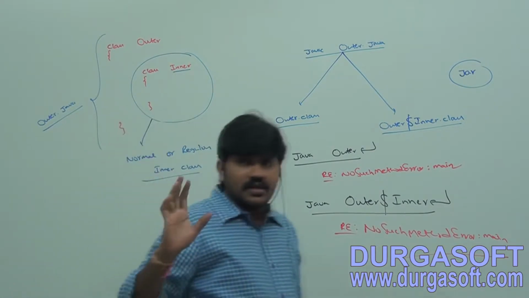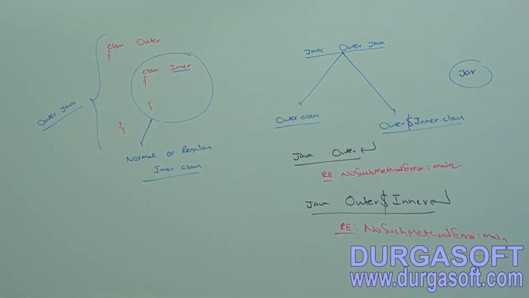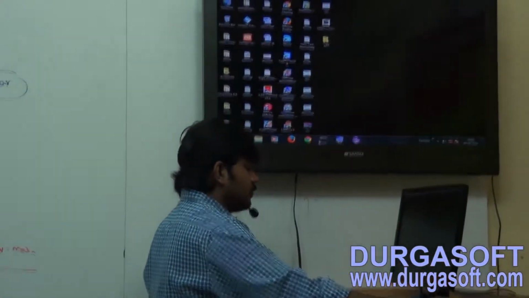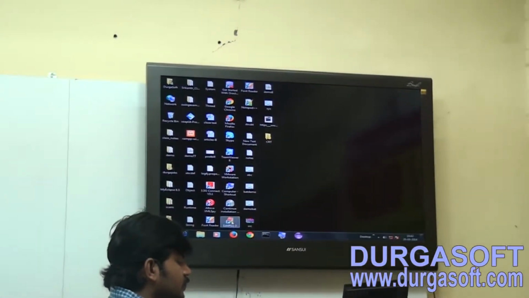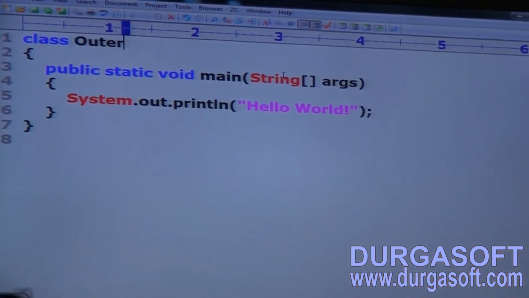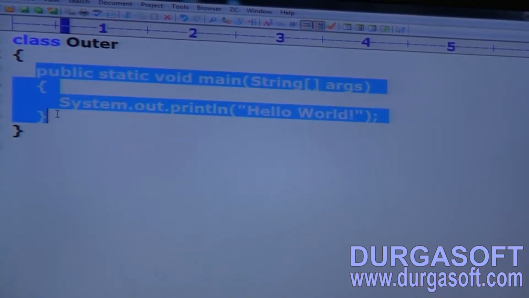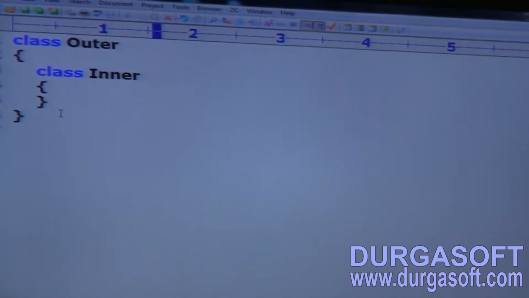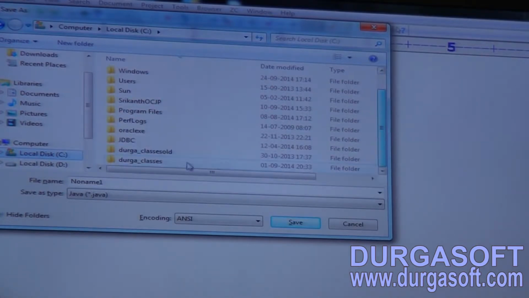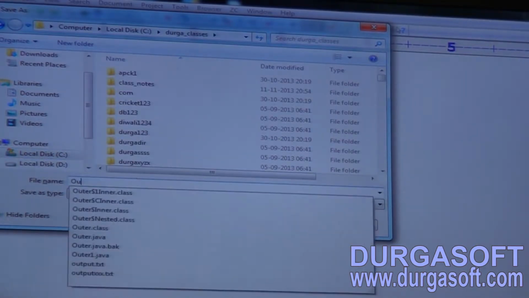Example 1. Let me run this one. Here just observe this example well. Here I am taking class Outer, and within class Outer, class Inner. Let me save this code as Outer.java.